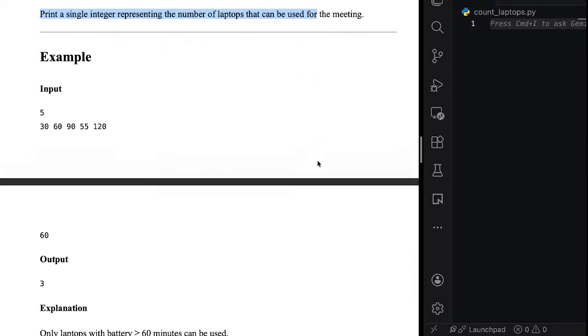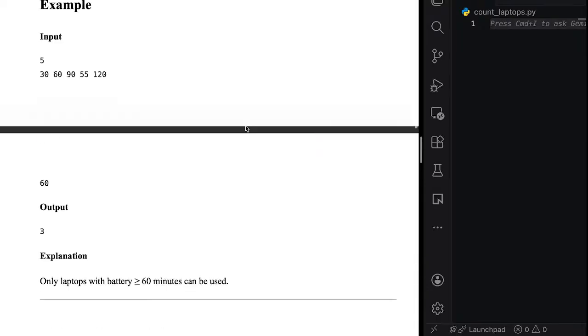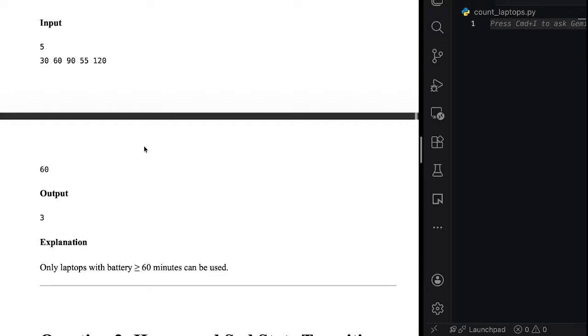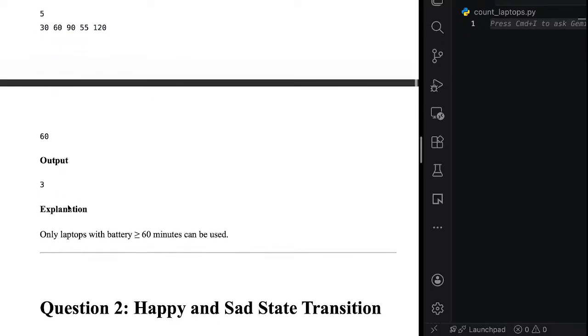If we go through the first simple test case, n is 5, and the given array is 30, 60, 90, 55, and 120, and the meeting duration is 60. We can see that 60, 90, and 120, the laptops at index 1, index 2, and index 4, are the usable laptops for the meeting. So the output is 3.